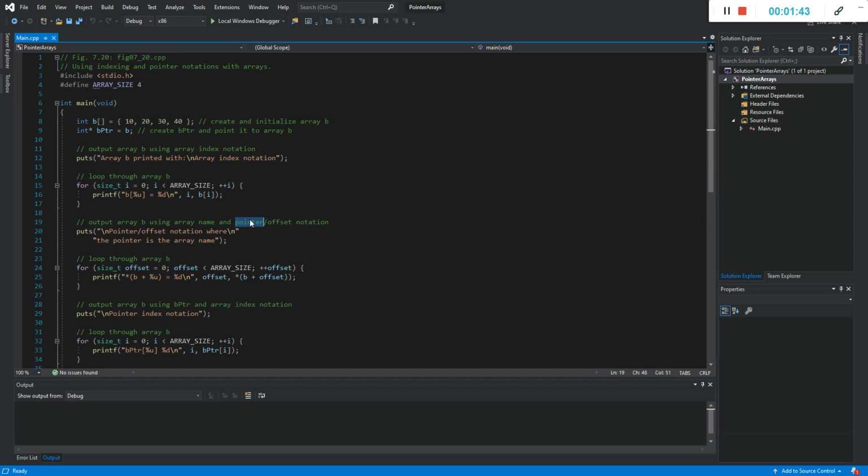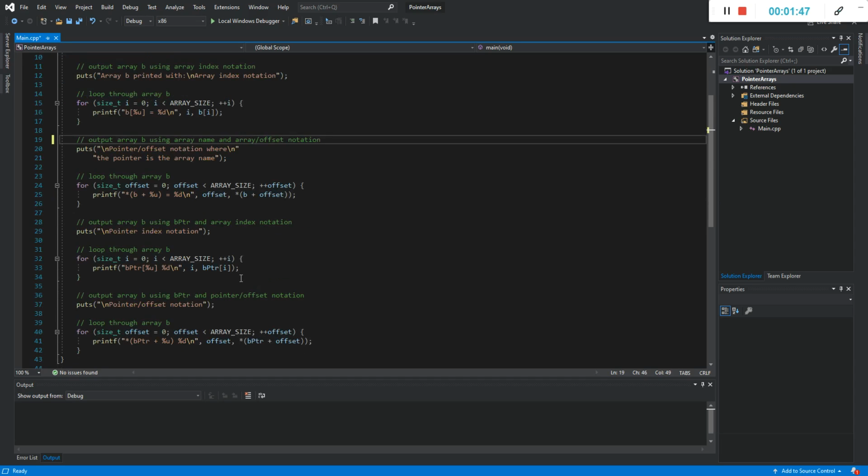Actually, this should not be pointer offset. This should be array offset. I think some of the comments are not right. So this is array offset. This is pointer index, and then we have pointer offset down here.